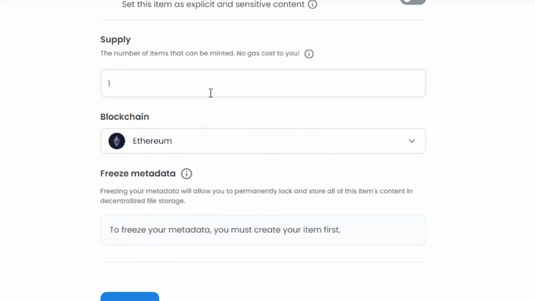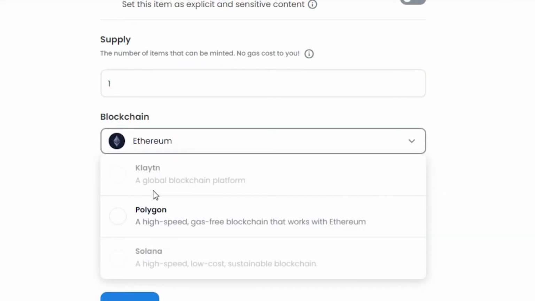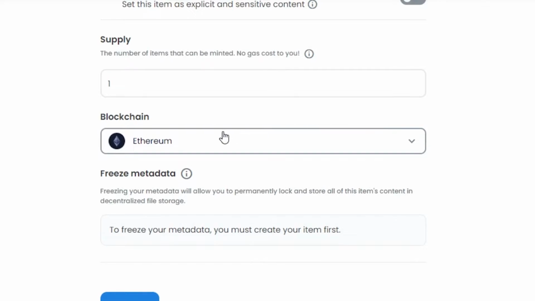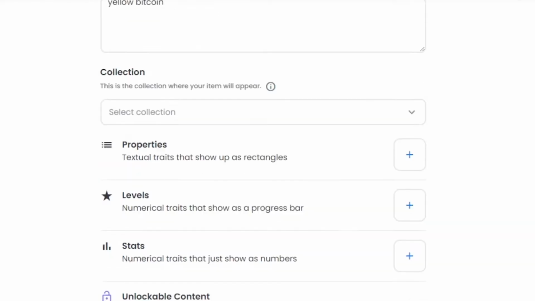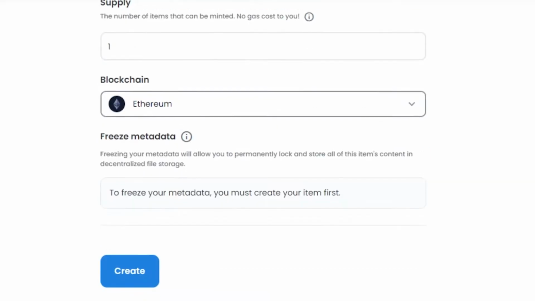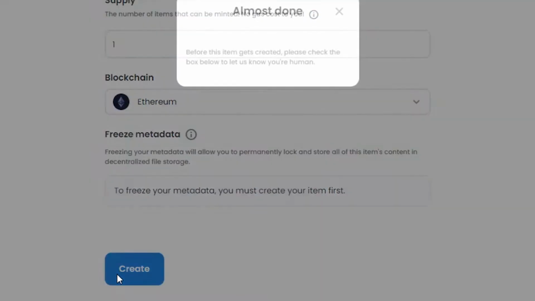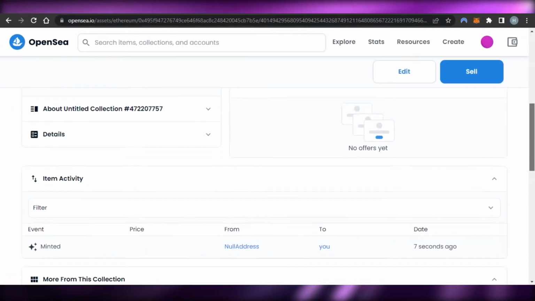Then we have the number of supplies. I'm going to go with 1 and there is no gas fee for me. In blockchain, I'm going to select Ethereum. We have Solana, Klaytn, and Polygon as well. If you have Polygon on your MetaMask, you will be able to select a high-speed gas-free blockchain that works with Ethereum. For now, let's just go with simple Ethereum because a lot of people list their NFTs on Ethereum. Then we have freeze metadata. So we have all of these different options available, and once they're done, your NFT is created. Just click on create.